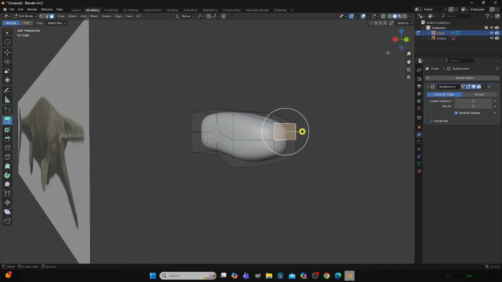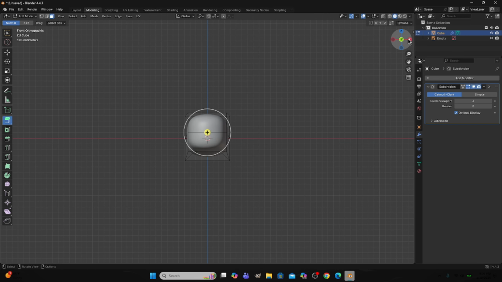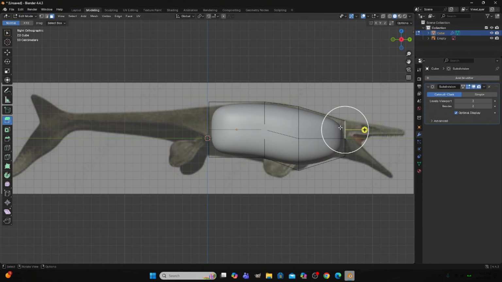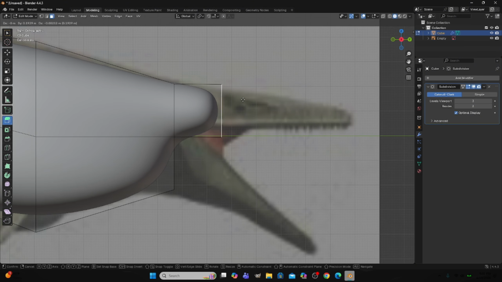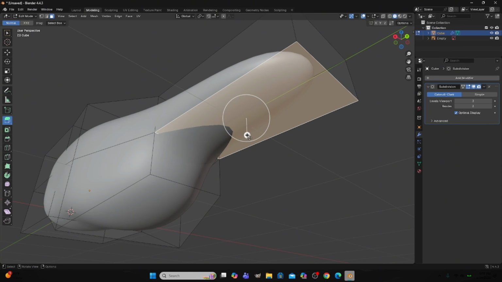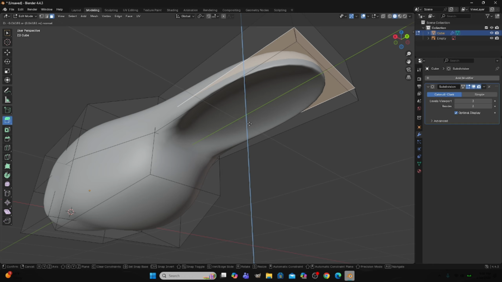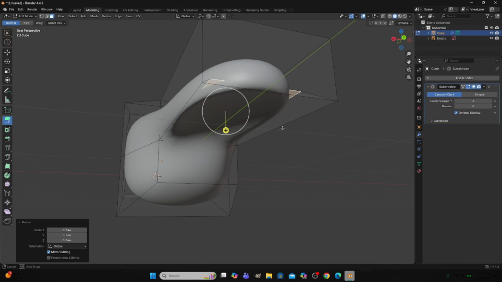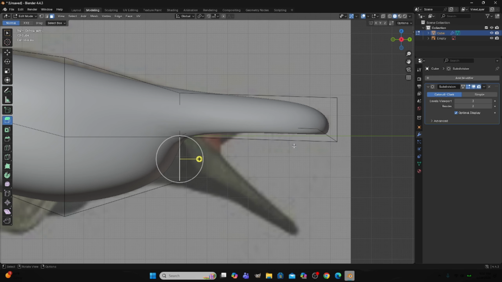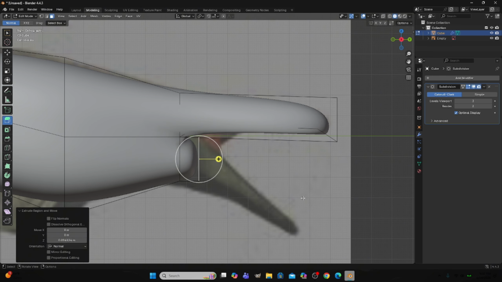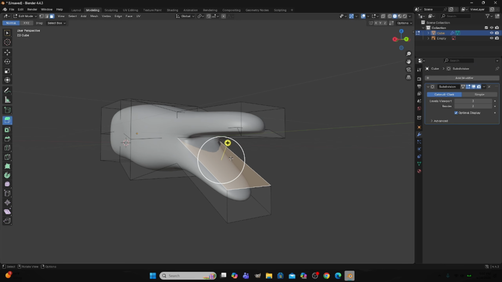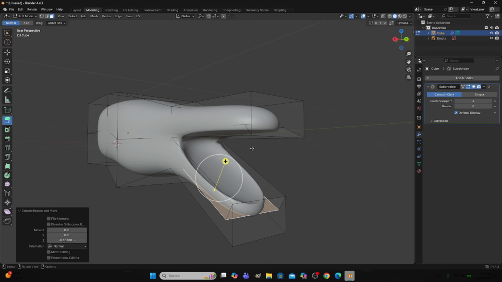Alright, you want to make sure it's selected. And then just merge that out. And then just do that. Shrink it down a little. And then just do that. And then do the same thing.